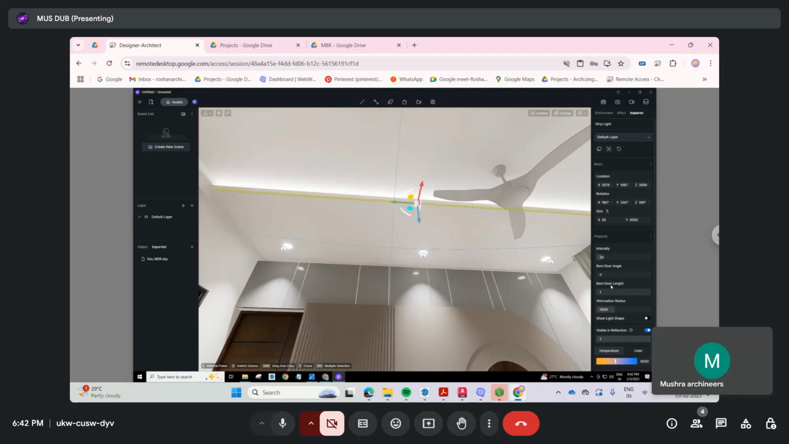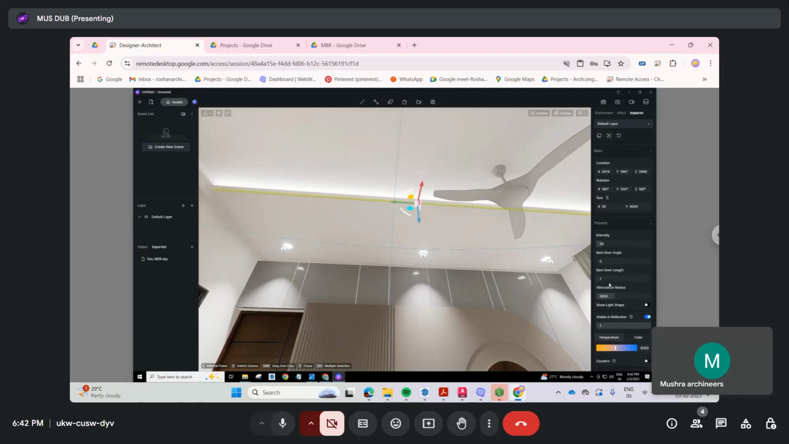And also in profile you can edit this. I don't use this tool. I only use intensity and temperature. If needed, you can adjust the length itself. I'm giving a warm tone there.